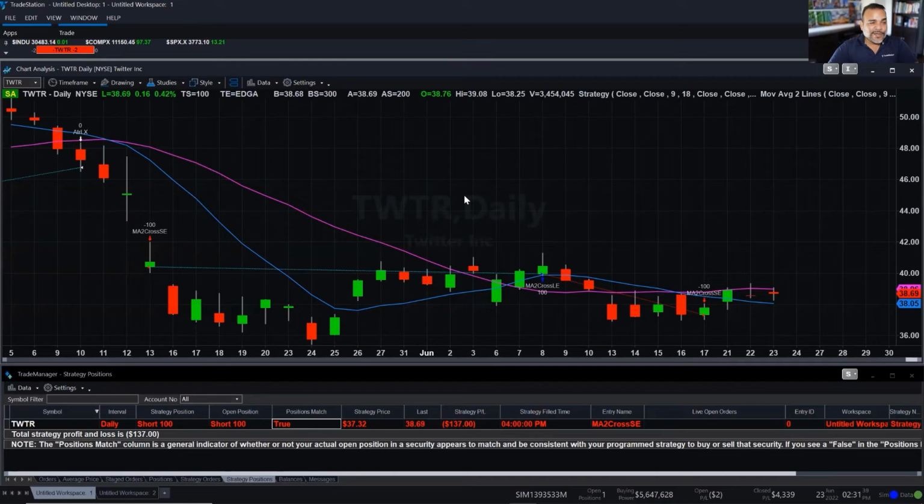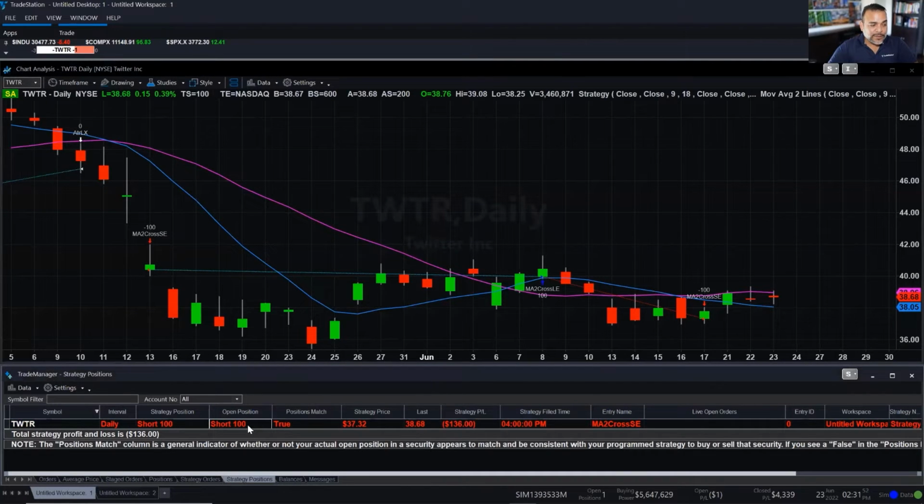Now, I want you to take a look at a couple things. First of all, I have my position showing in my position graph bar. Next, look at what's happening here inside the trade manager. Now, opening position says short 100, and position match says true. So now we've been able to synchronize the strategy with our live account. How did we do that? We had to put in a manual trade. And now the strategy is able to check it and say, oh, you're short, so the position match is true.